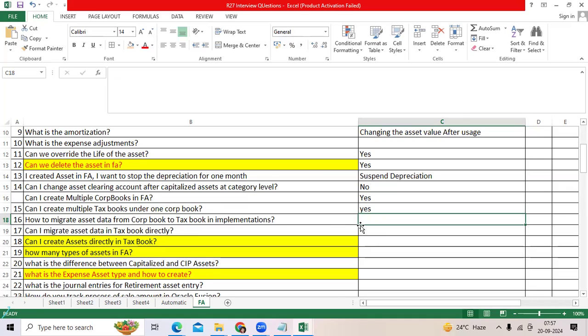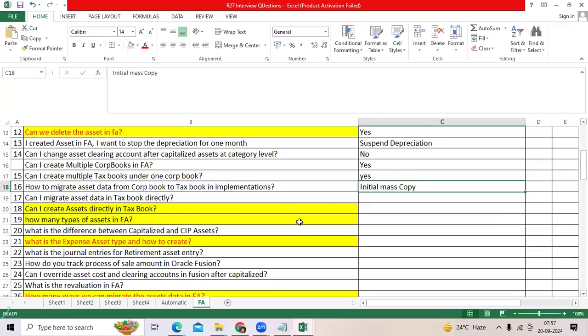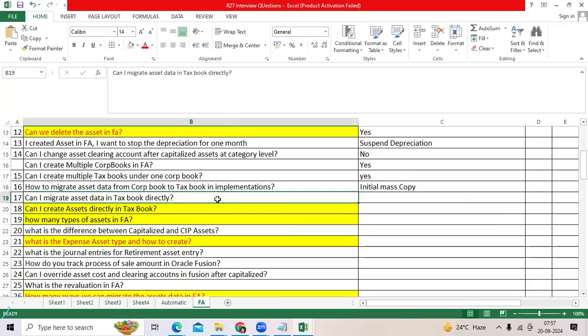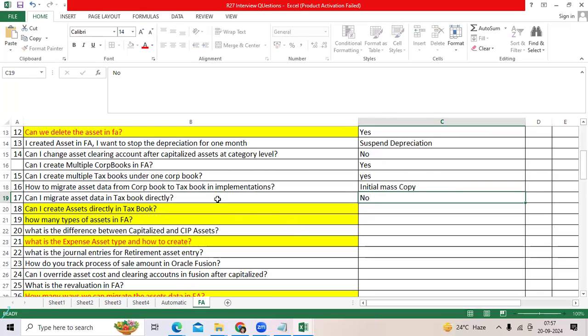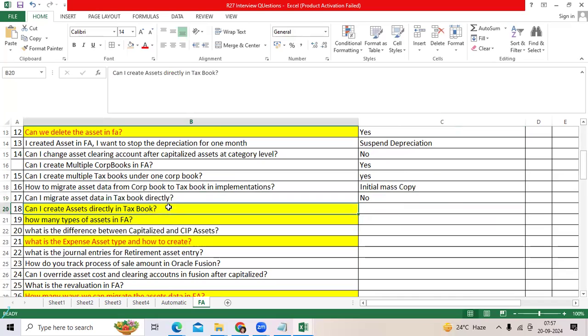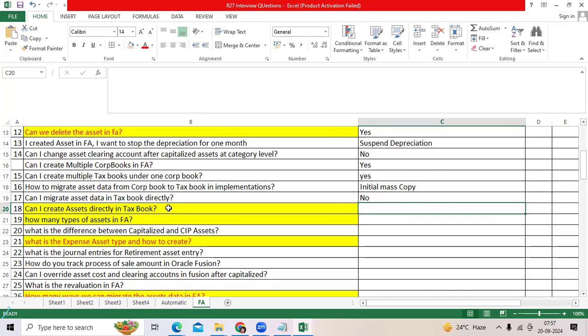How to migrate asset data from corp book to tax book? We discussed it all. We will run the initial mass copy from the scheduled process. Can I migrate asset data into the tax book directly? I think no, I never tried actually. Can I create assets directly in the tax book? Yes, and we discussed it as a regular.